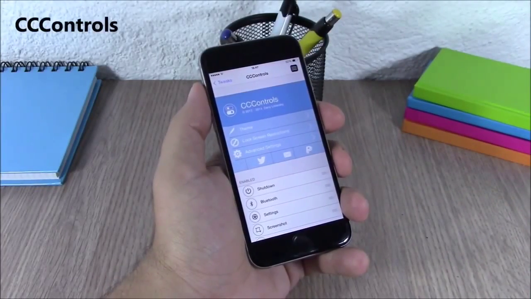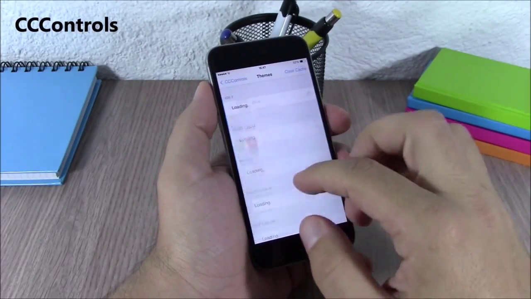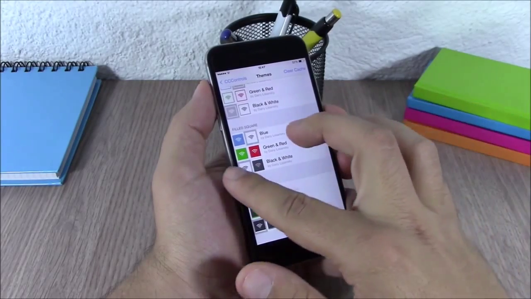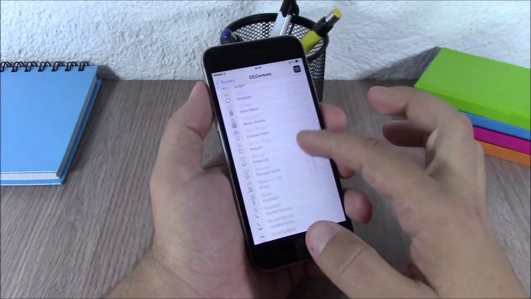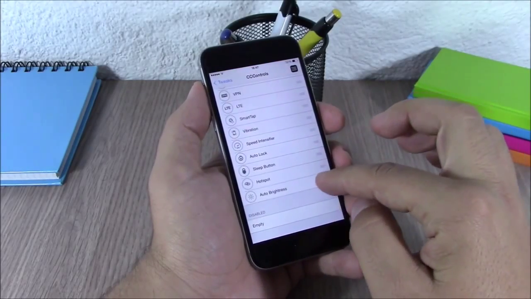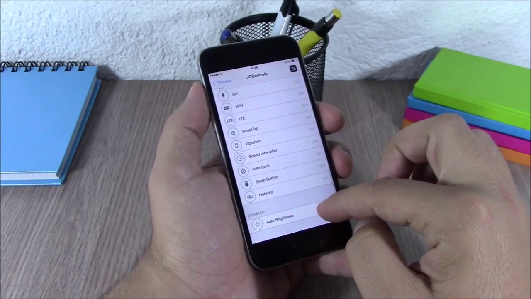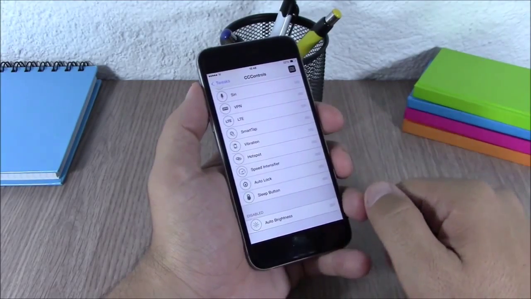CC Controls allows you to customize your Control Center. As you can see here, you have themes. If you go here, you have different themes you can choose from for all the switches on the Control Center. And lower here you have all the switches that you have enabled, and you can disable any of them just by dragging them down here, or you can also rearrange them. Just place them anywhere you want and you can rearrange them like this.